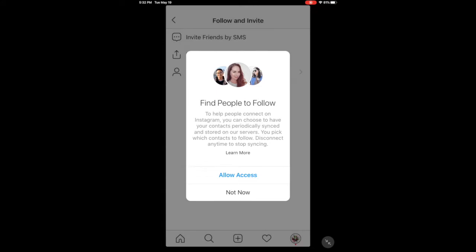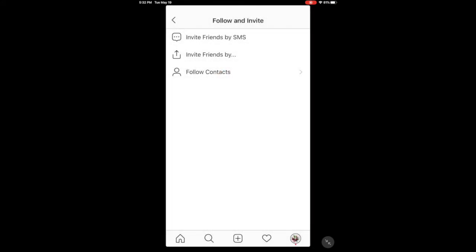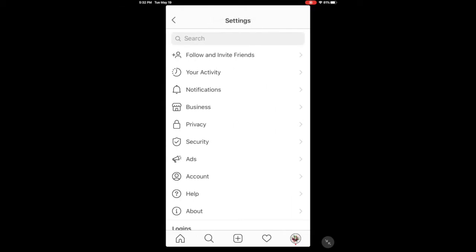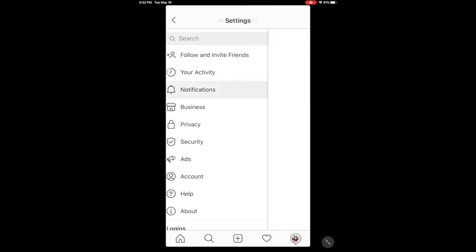Why this one is important is because here you can actually follow all of your contacts, and a lot of times when you follow someone, they'll follow you back. That would be the purpose of that. Now we're going to go back and look at notifications.